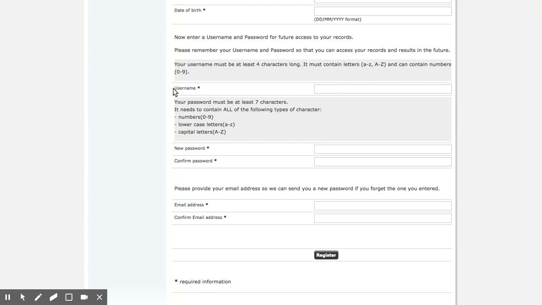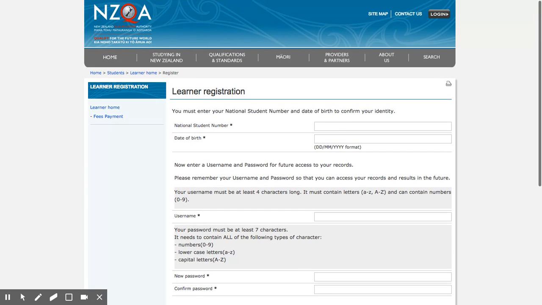Make a username. I suggest for your username, you put in a name that makes sense to you, or you could even use your username that you have for the first few letters of your school email address to help you remember what it is. Put in a password. Put in a password again. And then they'll send it out to you and you'll be able to go on and check everything to do with your NZQA achievement.